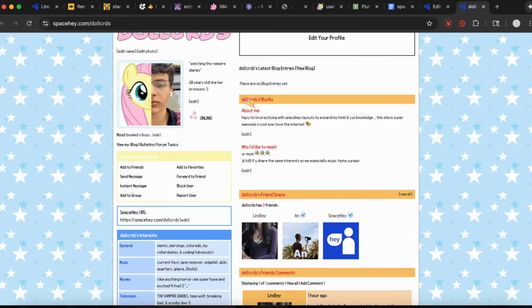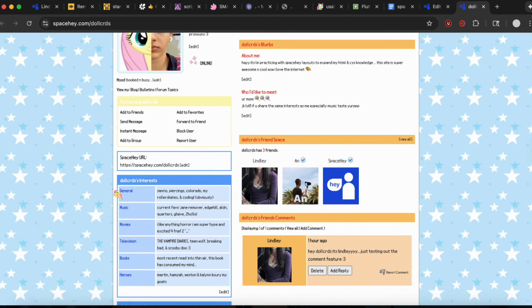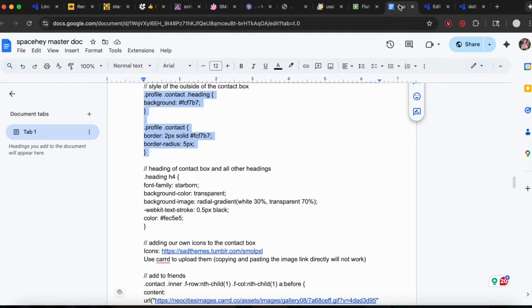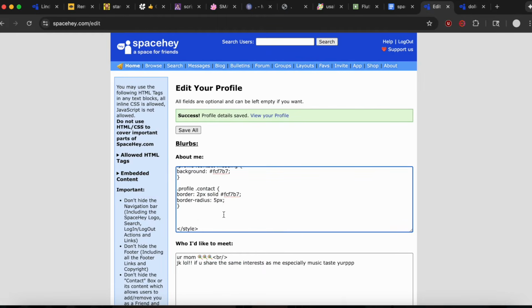So now we are going to these headings here, like pretty much the headings throughout the whole profile, we're going to add a style to. Again, I got this style from Scripted. Highly recommend. And so by doing dot heading H4, it changes all of the headings throughout my entire profile.